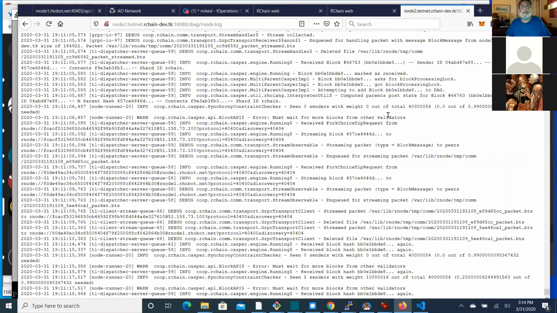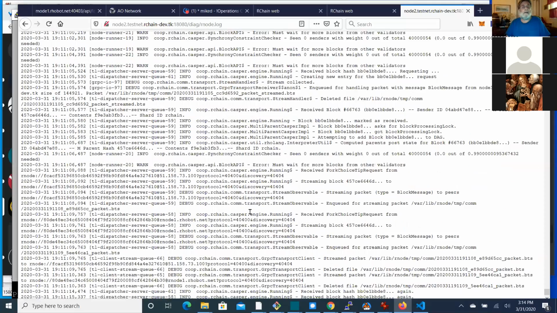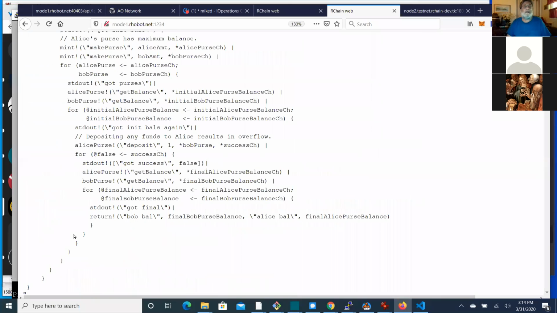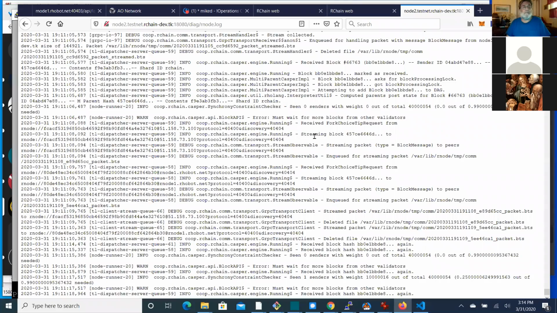Checking results. It didn't get it. How come it didn't get it? What do we got here? An error again? No, it's still checking the result. I get, must wait for more blocks.